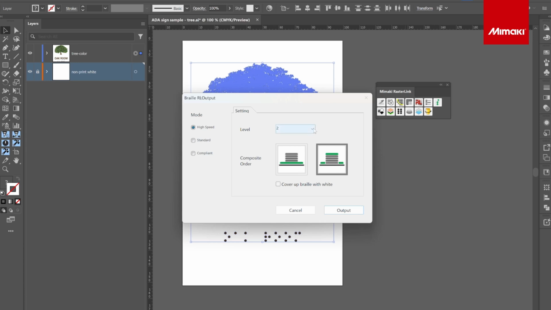Under setting, you have four levels. Each level corresponds to height. Level 3 builds to about 0.7 millimeters. This should be enough for most municipalities. Level 4 will build up to 0.9 millimeters if your municipality needs the higher height.